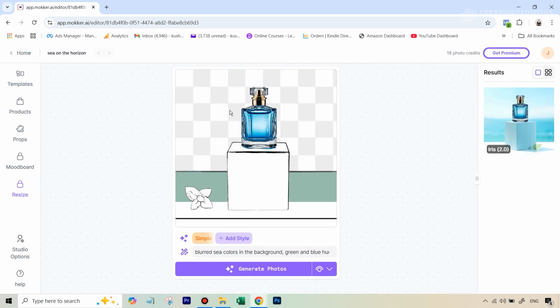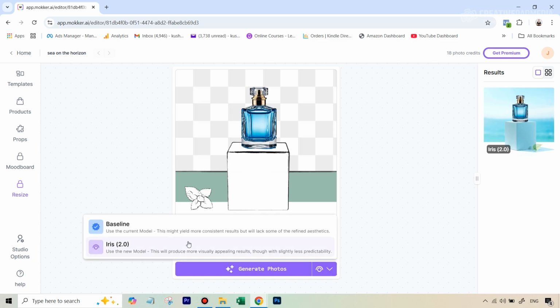So this, again, is how this works with a little bit of customization. Now what we're going to do is not rely on the template. I also want to show you how you can create something from scratch just by using the prompt, okay? But before that, remember I told you I will be showing you some images with baseline and some with Iris, okay?